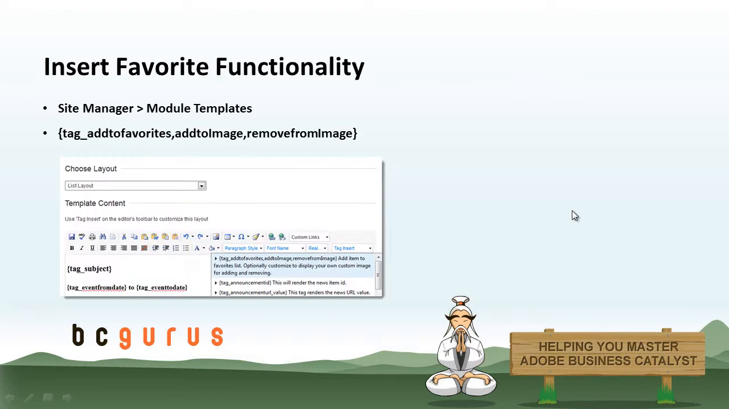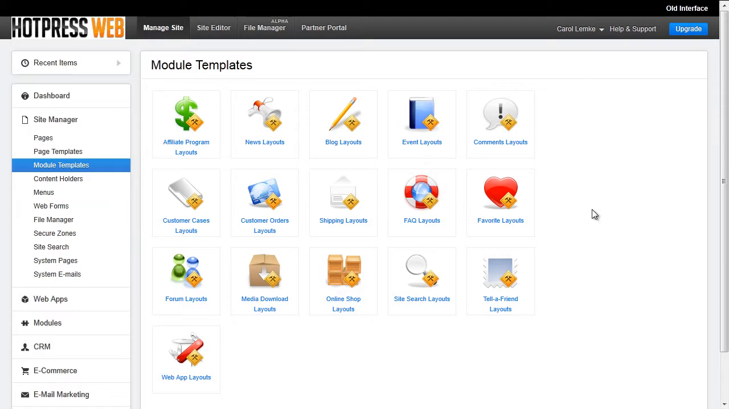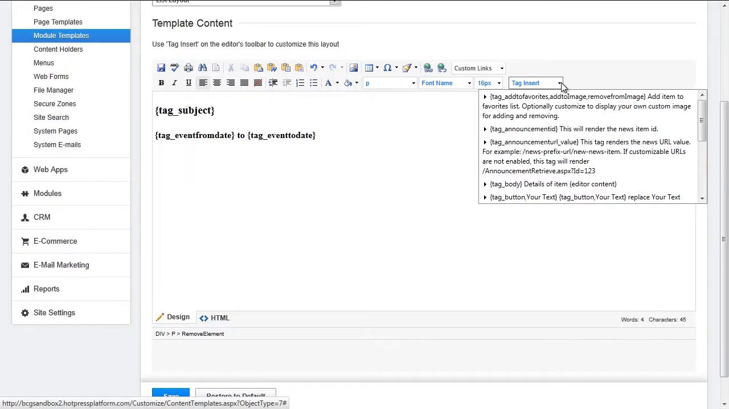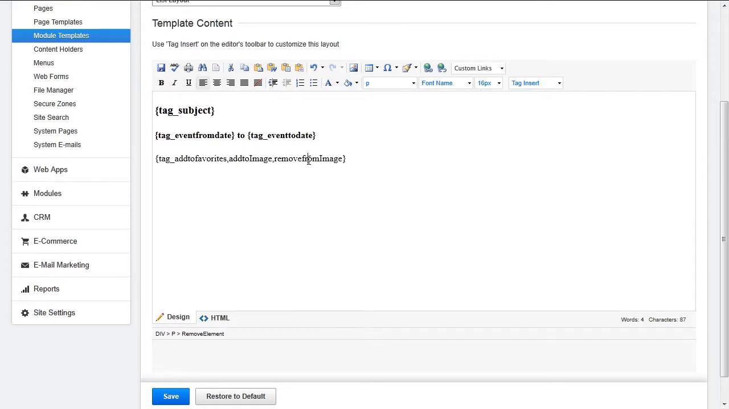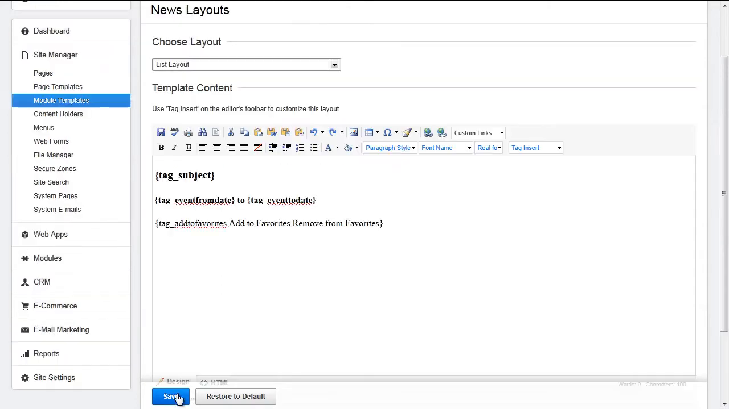When it comes to inserting favorite functionality, you will do this within the module templates. So whether you need to add a favorite option to a web app item, product, FAQ, what have you, you have to navigate to the site manager module templates. Once you navigate here, select what module template you would like to add this to. For this example, we'll add it to the news layout. From the tag insert drop-down menu, find the tag to add to favorites. Replace the instructional parts with either an image that represents how a person can add to their favorites list or remove something from their list. You can also replace this with text if you would like. When you're all done, hit save.